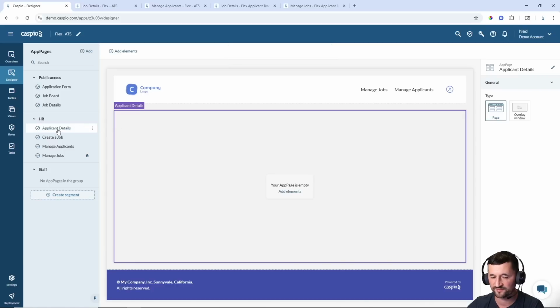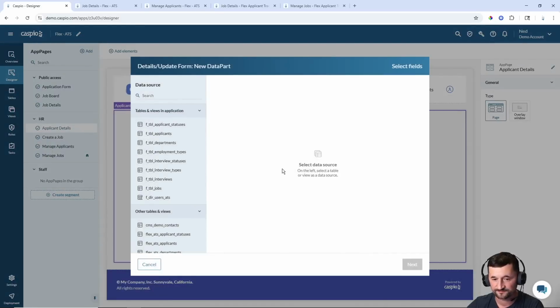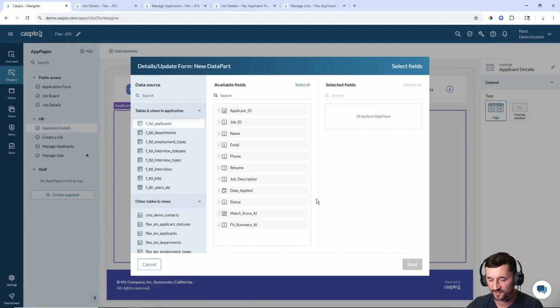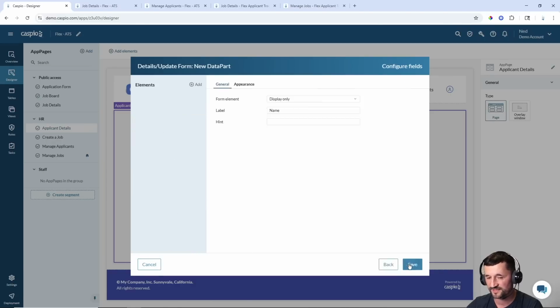Now, inside the applicant details page, you're going to set up a details page based on the applicant's table. And what information do we want to display? Well, let's have name, email, phone, resume, job description. Oh, we don't need job description. I apologize. We want date applied. We also want the status. And if you want, you can include the match score and also the fit summary. Let's click next. Don't really need to make any changes here. Everything is going to be display only initially.